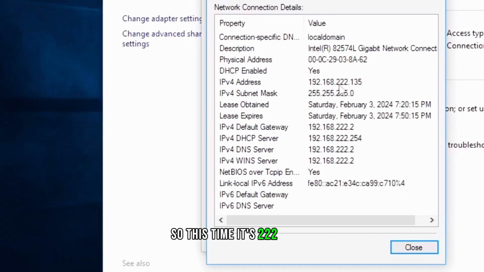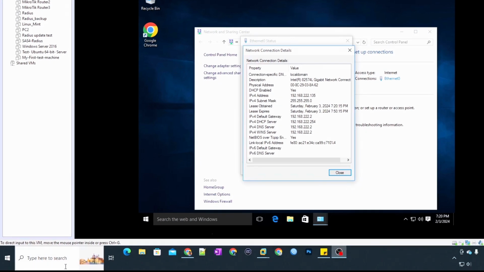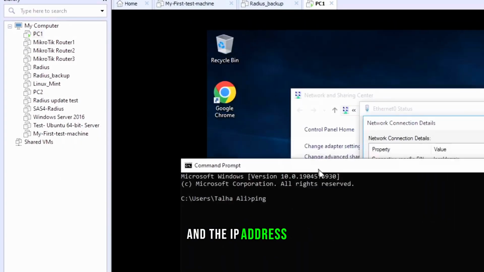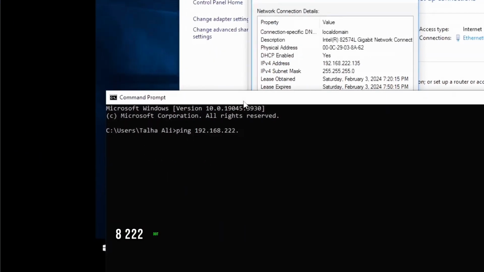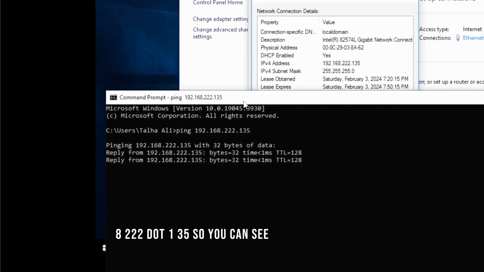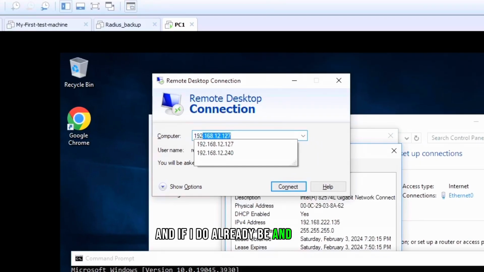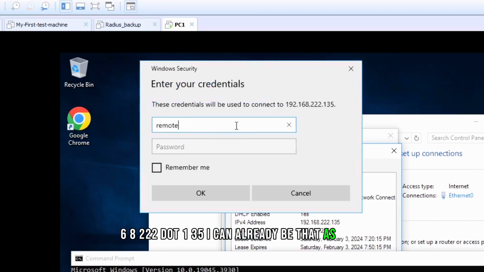So this time it's the 222 series, as I showed you in the network settings. So it's 192.168.222.135. I should be able to ping this one because it's from the NAT. Okay, CMD, ping, and the IP address is 192.168.222.135. So you can see I can ping this one, and if I do RDP and 192.168.222.135, I can RDP to that as well.